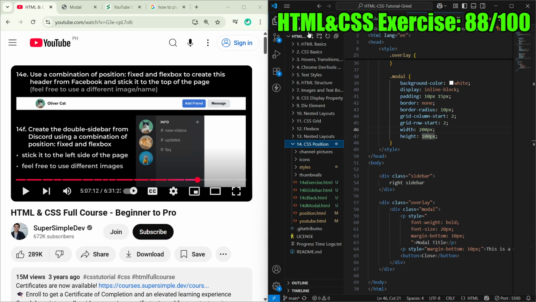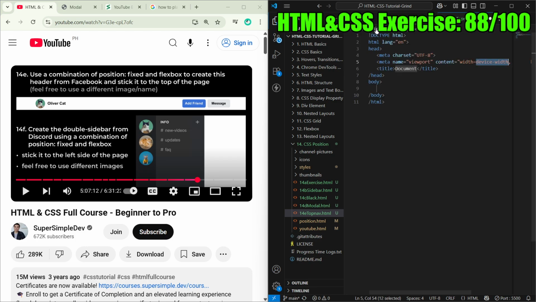14E. Let's go make 14E and then top nav. I'm gonna say topnav.html, and then we make a new one. We call that top nav over here.